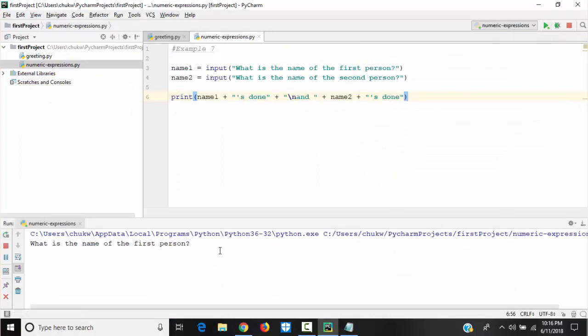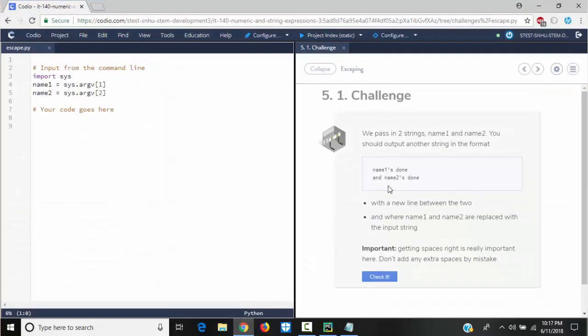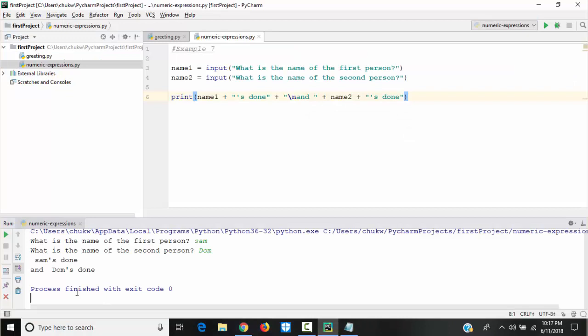So let's run this and see. First person Sam, Dom. Sam's done and Dom's done. Now, look at this. Sam's done and Dom's done. So we see there are more spaces here. And there's a space right here. So let's see what we can do. If I move this, Sam's done and Dom's done.